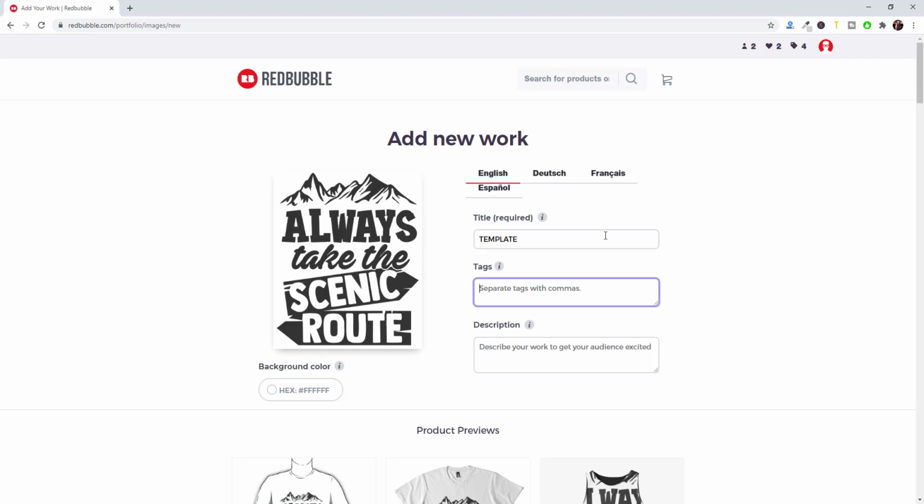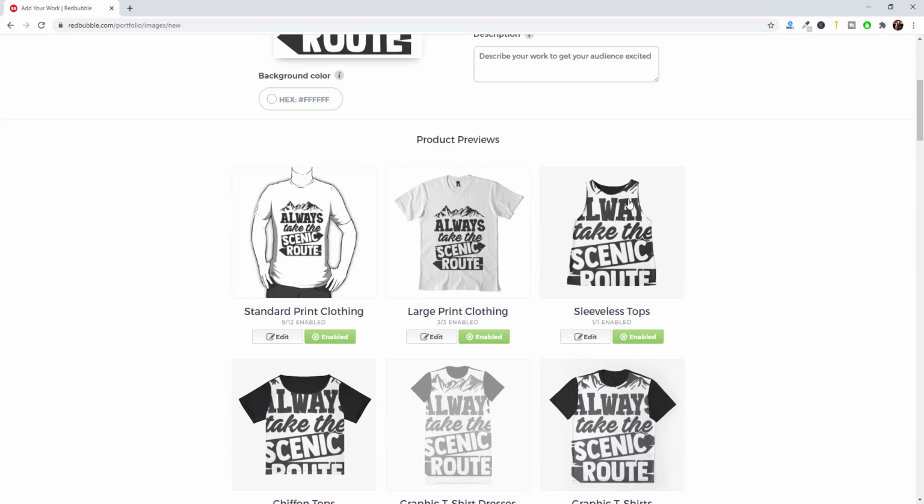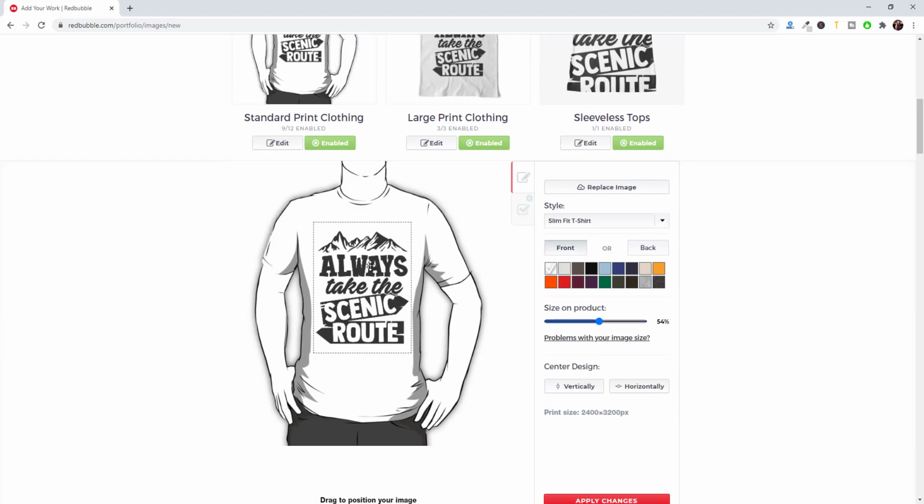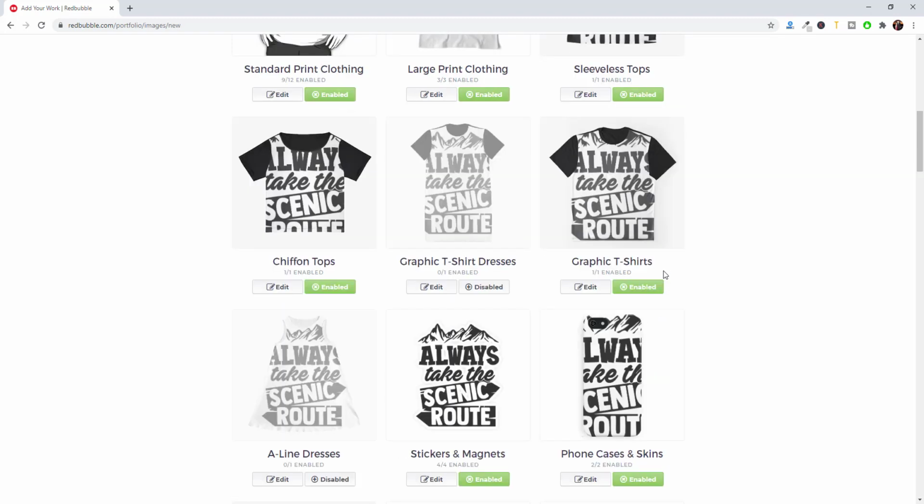So I'm just going to call this template. I'm going to leave the rest of this blank. Now what I would need to do, and I'm going to keep this video short and simple so that I don't take too much of your time, but you need to understand how it works. You can go through each of these products and adjust this design however you see fit. You can even change the colors if you like.